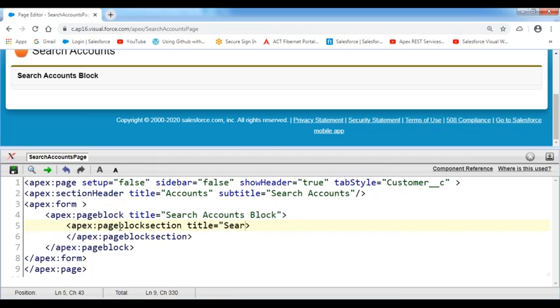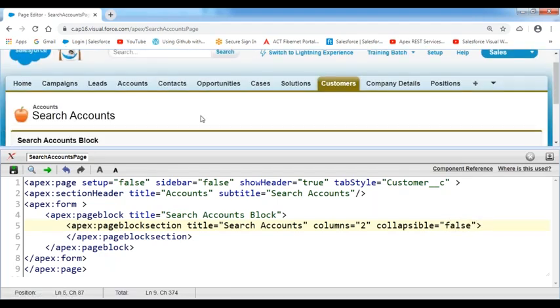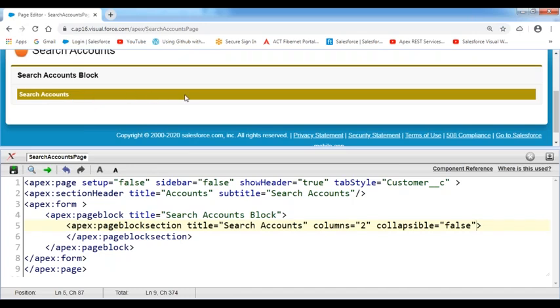Title equals to simply search accounts. Number of columns to display the fields is 2, and the collapsible option, I don't want the collapsible option. I'm indicating as false. So now here I have added a page block section inside my page block.